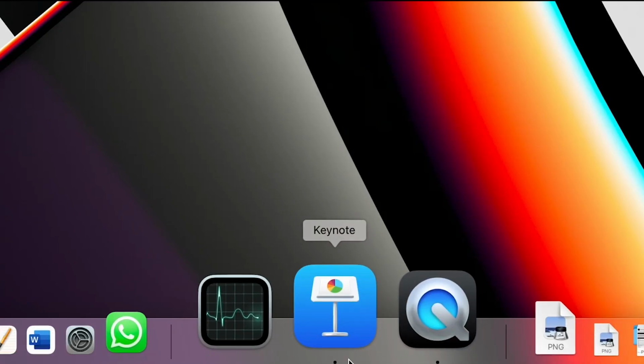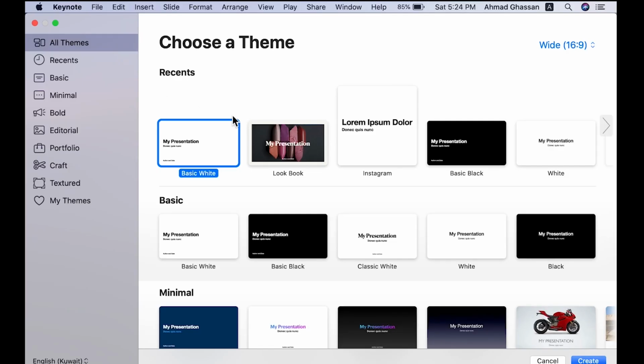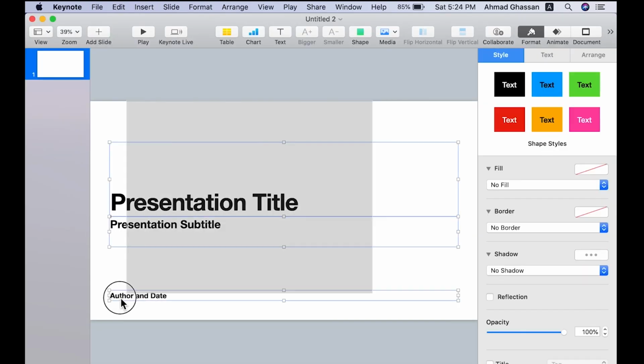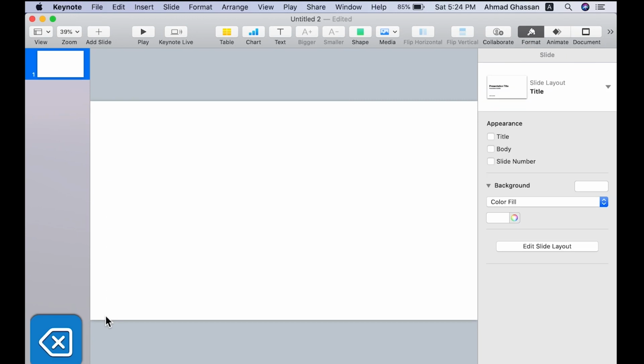First, let's open up Keynote. I'm gonna go with the basic white slide. I'll select all the elements and hit backspace to get rid of them. Now let's bring in our elements.